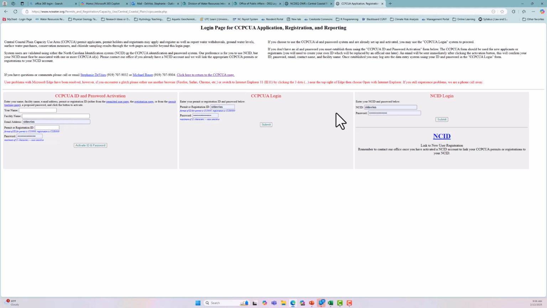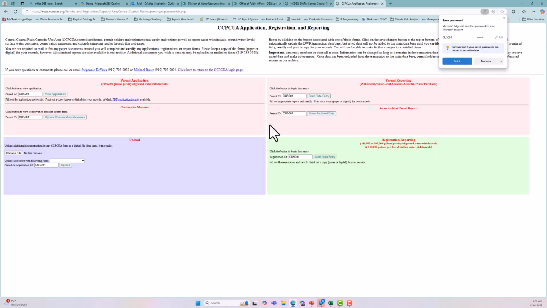Right. So once you've created your registration, you're going to come here to the central panel where it says CCPCUA login, and you are going to enter your permit number. So I'm typing one that I'm attached to here, and you are going to enter your password and hit the submit button. That'll take you to this page here where you have the choice of viewing your application, where you can view and submit a new application when it's time to renew.